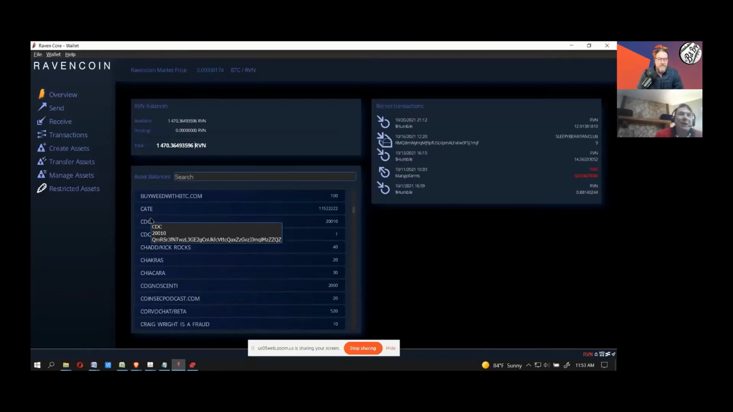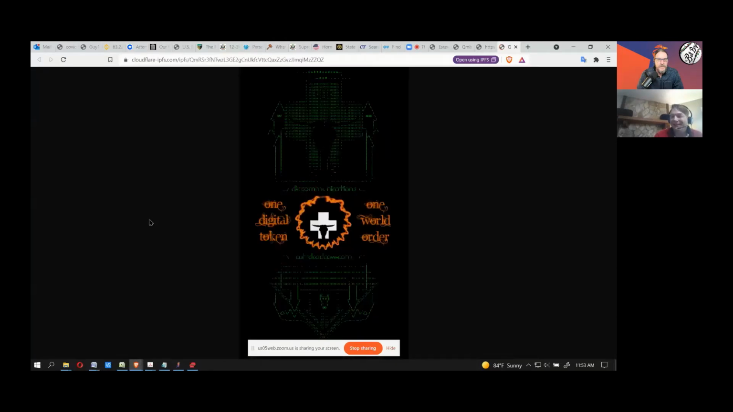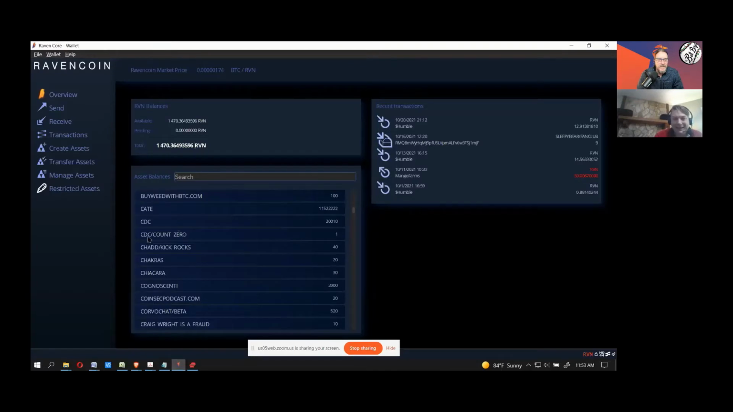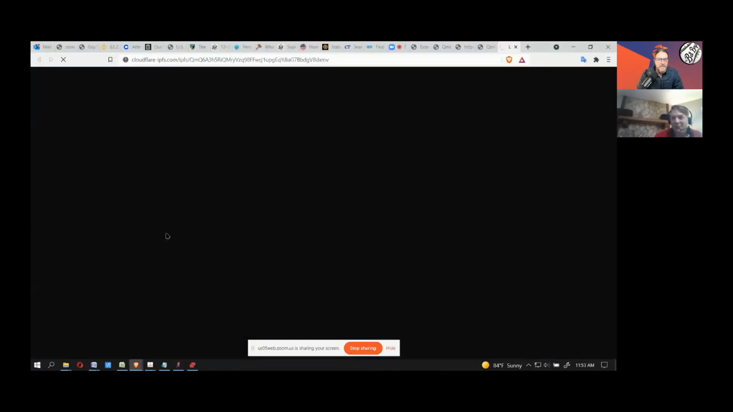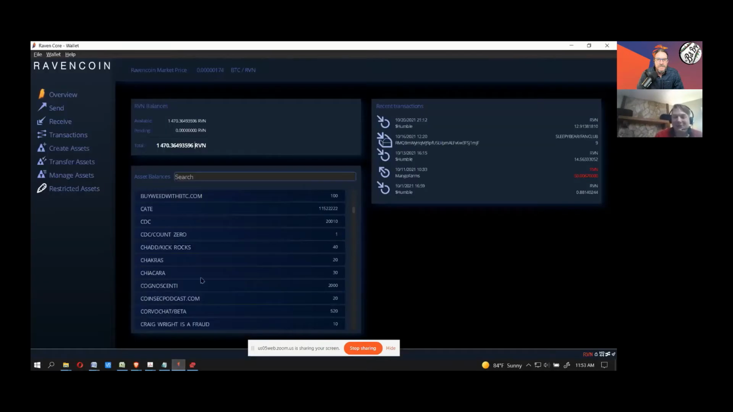Cult of the Dead Cow is an old school hacking group, famous group, great guys from the 80s and 90s and the 2000s. Well, guess who's into Ravencoin? Cult of the Dead Cow. And that's one of their assets right there. And they made Count Zero as one of their members. There's his card. They made these playing cards for the Cult of the Dead Cow, and each one of the Cult of the Dead Cow members created their own card.